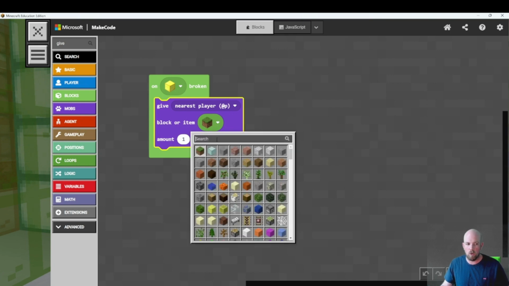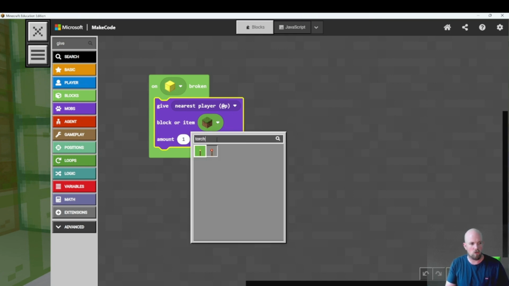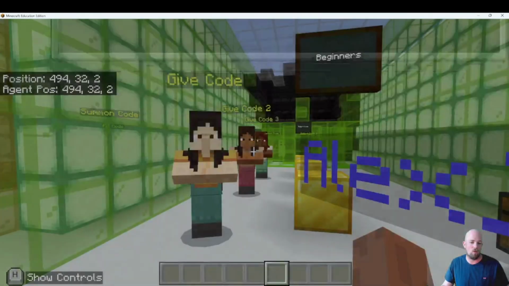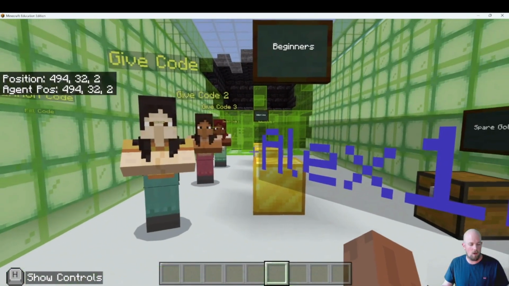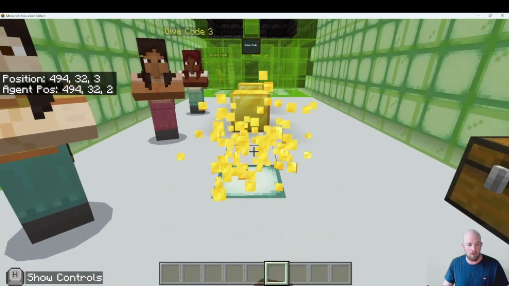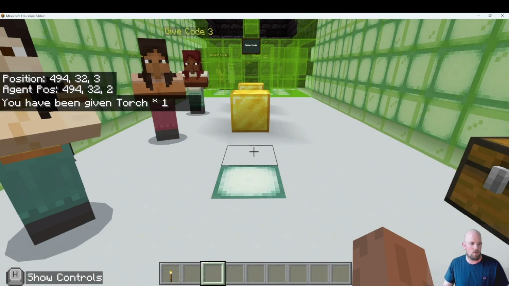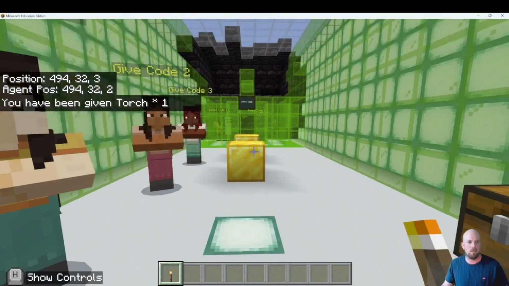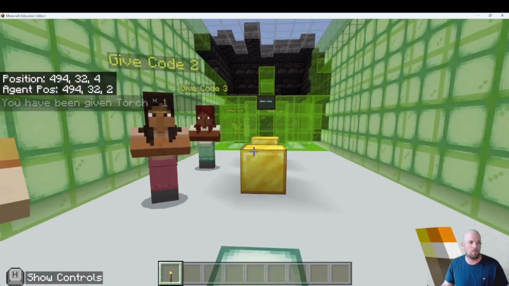In this case, we don't want to give them grass. We want to give them a torch. So we search. There it is. And we're just going to give them one torch for now. Now, like all good code, we want to test it. So down in the bottom right-hand corner, we're going to hit that green play button. We're going to come here and just break this block of gold. And then you'll see down in my hotbar, I was given a torch. It wasn't there before. I've got another one there, which means my code is working.